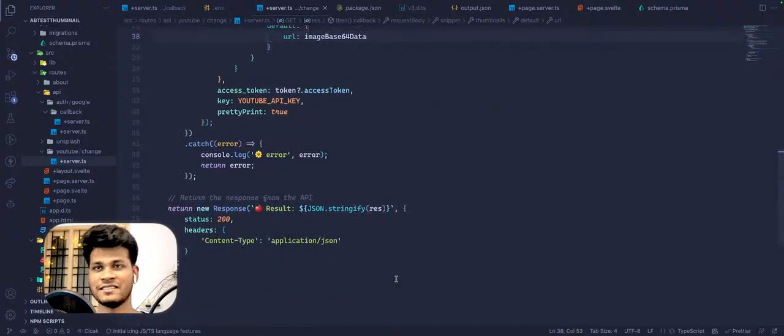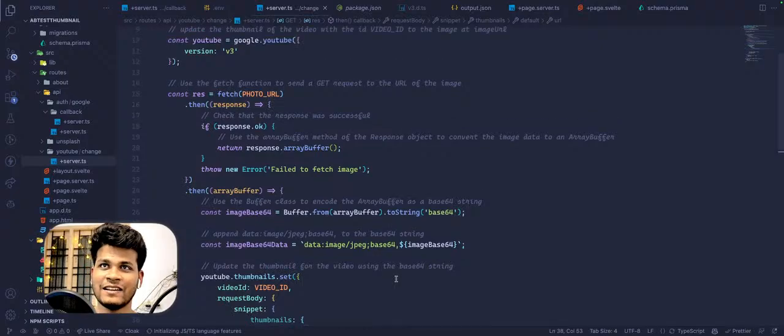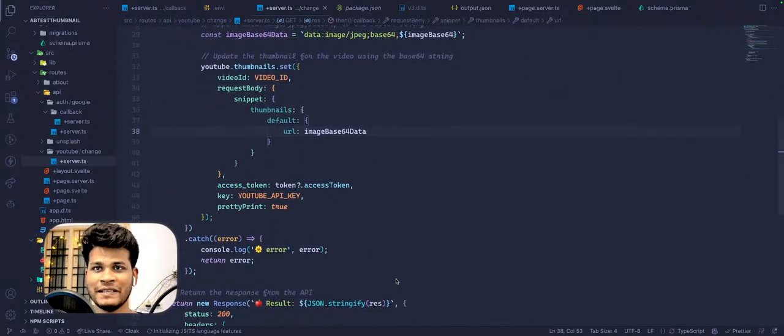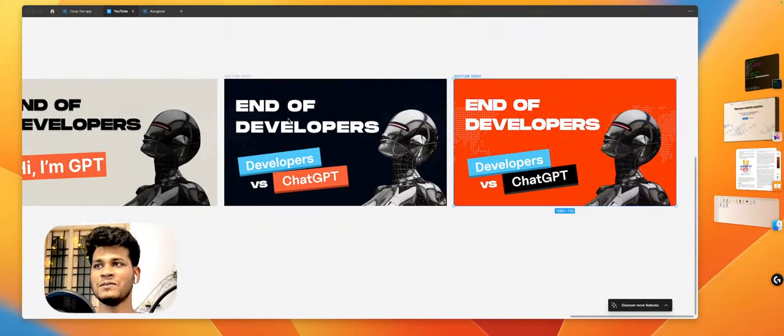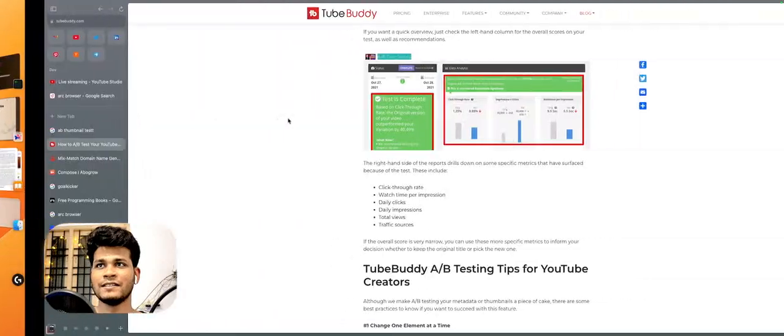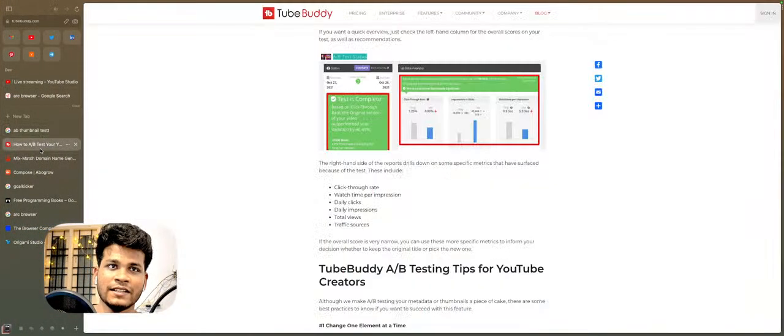Basically it is perfectly working for some private channels which I'm checking right now. So it is actually working, super cool. I have done everything, and I'm basically trying to polish this app. That's what I'm trying to do.